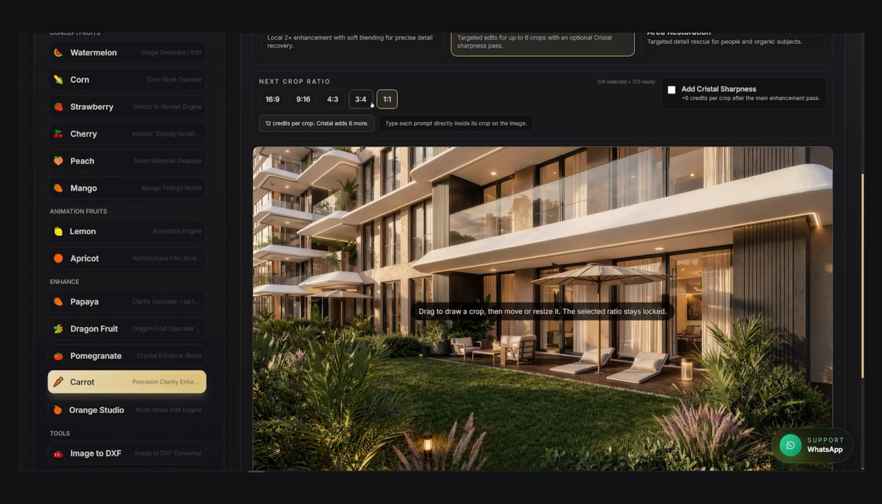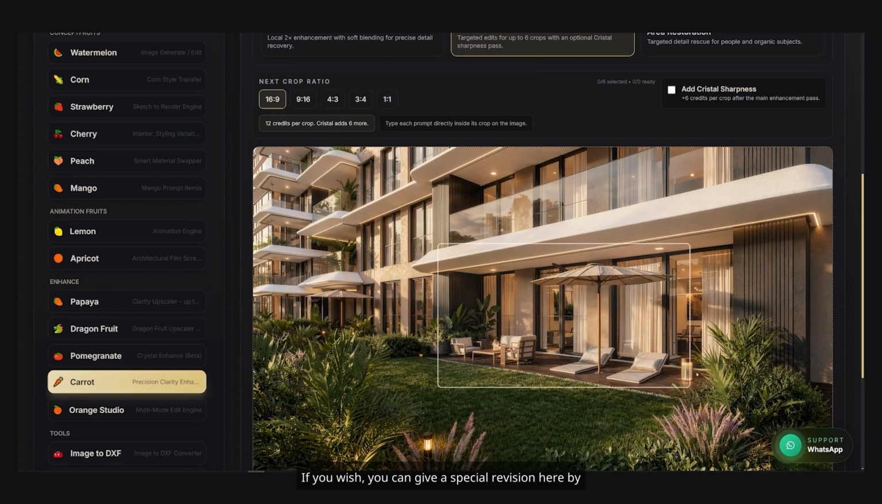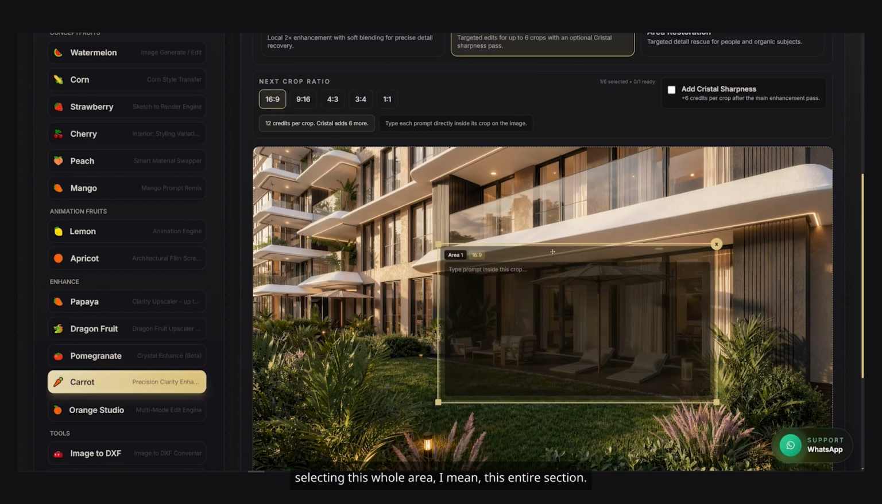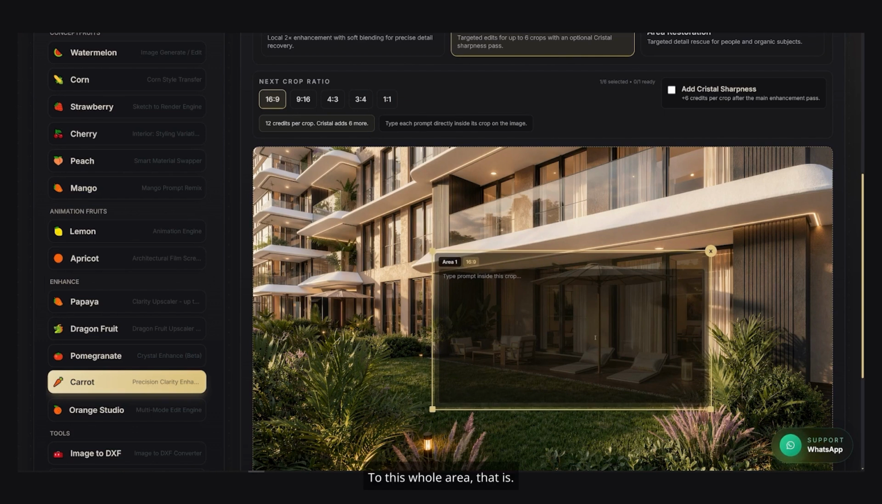Let's close this. If you wish, you can give a special revision here by selecting this whole area, this entire section. To this whole area, that is: Recreate the terrace furniture flawlessly. Remove the sun loungers. Remove the umbrella. Remove the light. The terrace should be much more modern. Let it be clean and organized. Don't mess up the architectural details, for example, I said. I gave a revision like this for this part.